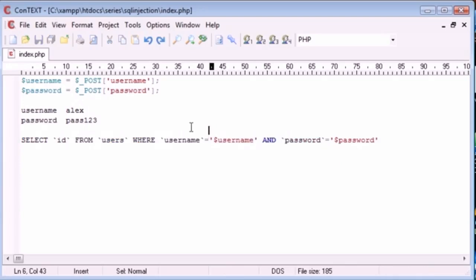Now what happens if the user was to enter some values that actually modify our SQL query, which is here? So for example, let's say the username was single quotation mark equals single quotation mark or 2 quotation marks equals quotation mark. Let's just say the user entered that as the username, and they did the same for the password.